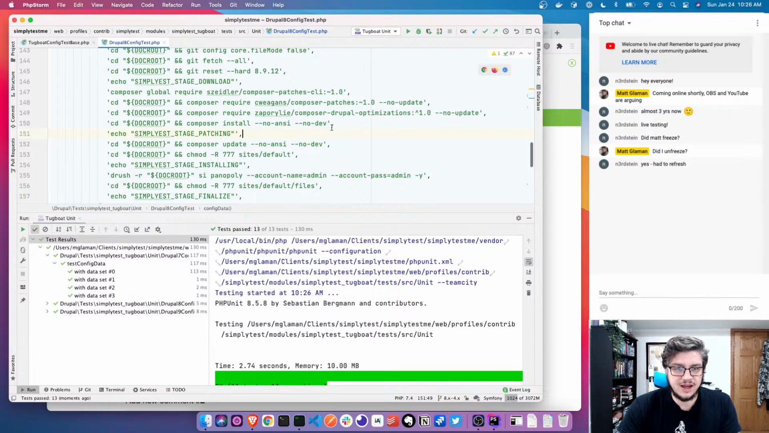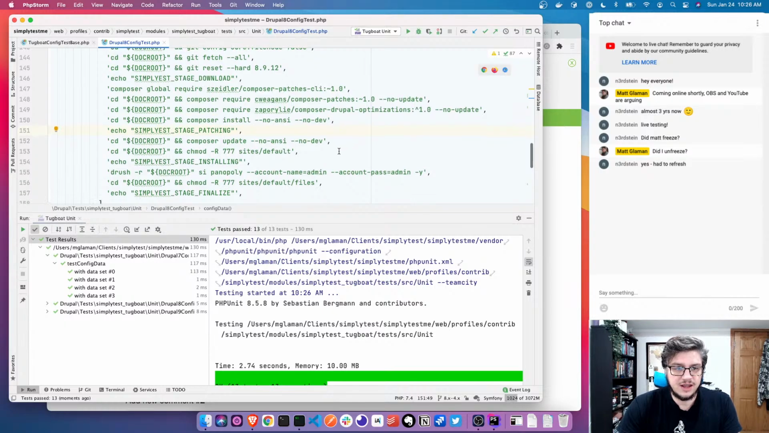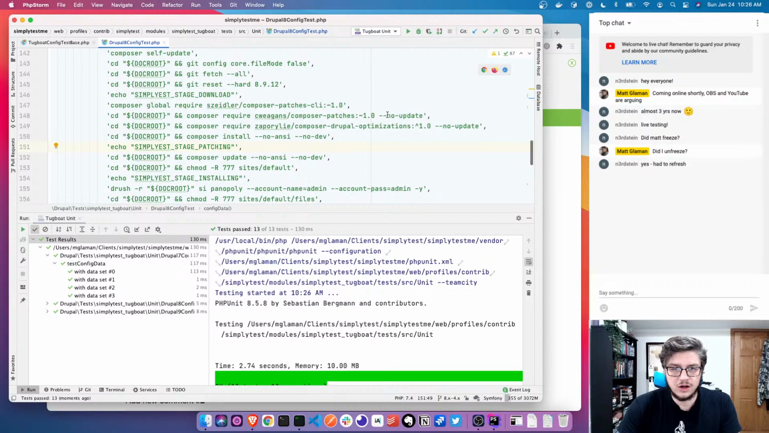I realize that Simply Test has some things where it does composer require with no update, and then later on does install, which I actually found out doing this doesn't respect changes to the lock file done here. So there are things that can be optimized after you write a test and see how things work.